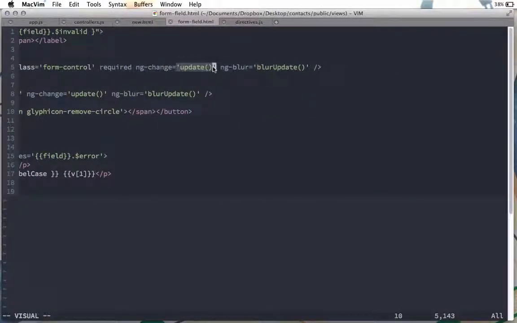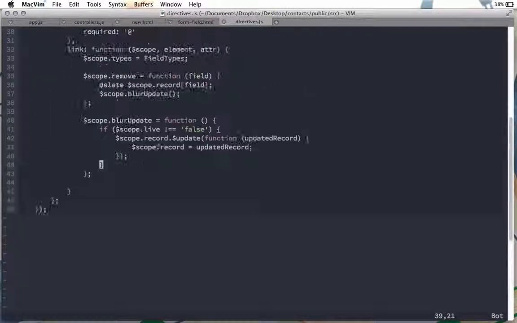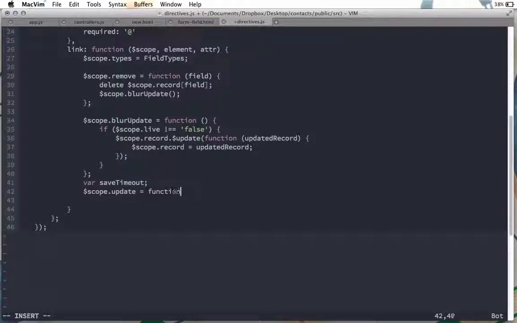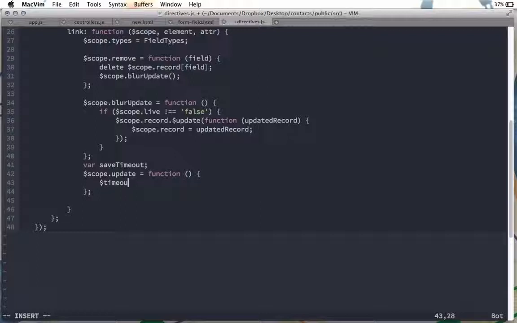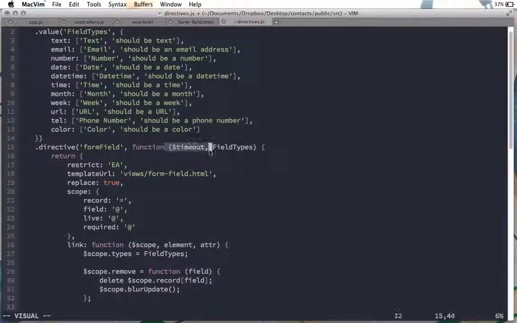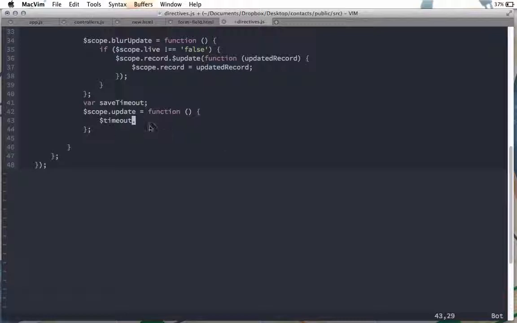So the last thing we have to write is the update method, which will be called whenever the input element is changed. And so let's come down here. We'll write that down here. First of all, we need to create a save timeout variable here, which will be used over multiple callings of this function. So we'll say $scope.update. So we're going to begin by doing $timeout, which you might recall we pulled in at the beginning of our directive here. This is how we can interact with the timeout methods within Angular. So we'll say $timeout.cancel, and we're canceling saveTimeout. And you'll see why in a second, because right after this, we're going to set saveTimeout equal to $timeout, and we're going to pass it $scope.blurUpdate and 1000 for 1 second.